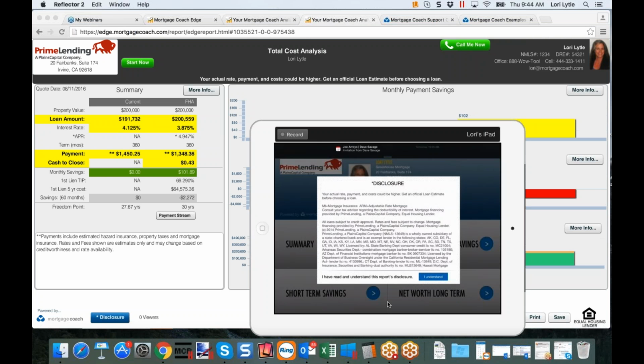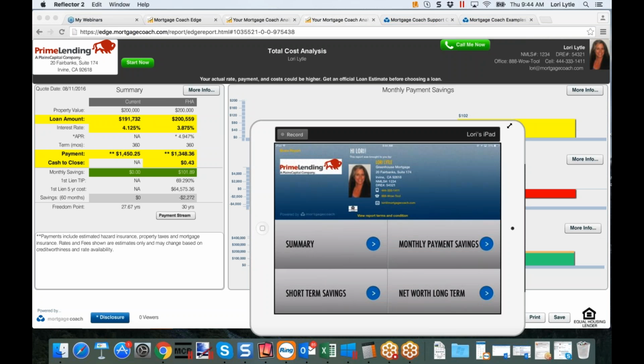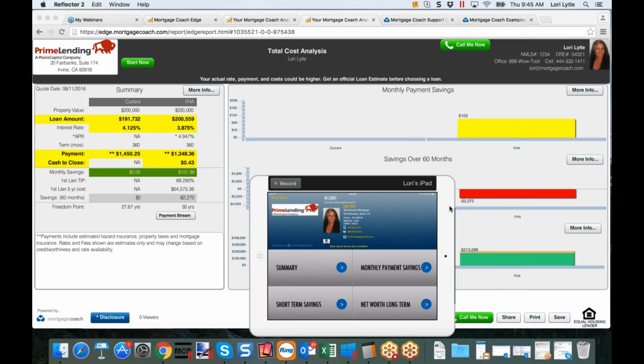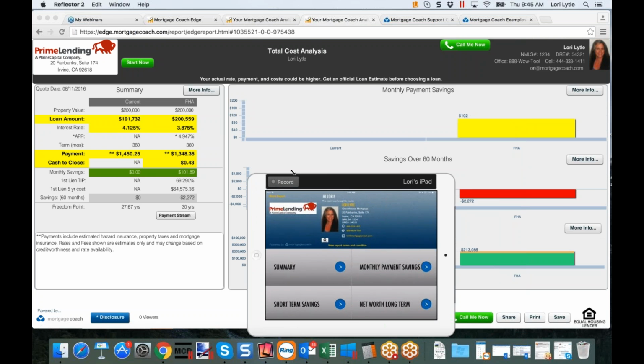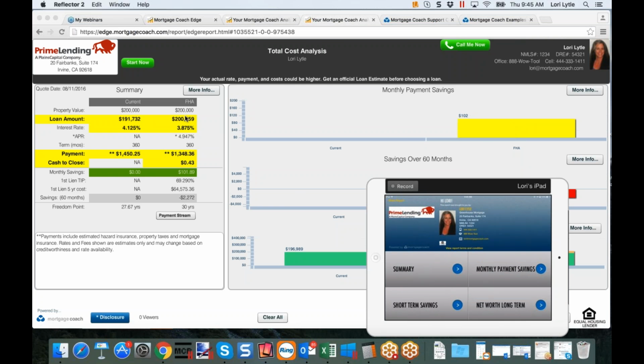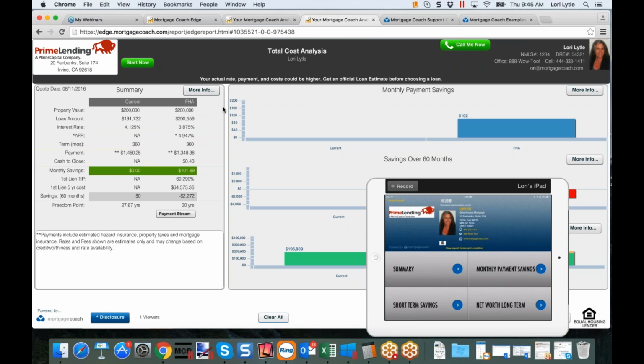Always on top. There, so we won't lose it. So with that, let's go ahead and bring this down a little bit. So this is the borrower's presentation. I'm going to go ahead and press Clear All, to clear out all. I meant the loan officer's copy.